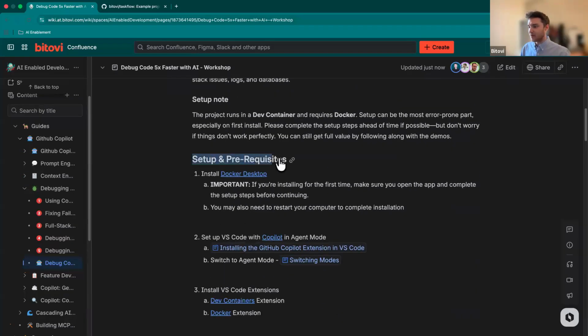And then down here we have setup and prerequisites. So I'm going to ask that everybody do your best to try to follow along with these and get all this stuff set up in the next 10 to 15 minutes. I'm going to be walking through it step by step, and we'll look at what we need to do. So the first thing that we can do here is install Docker Desktop.